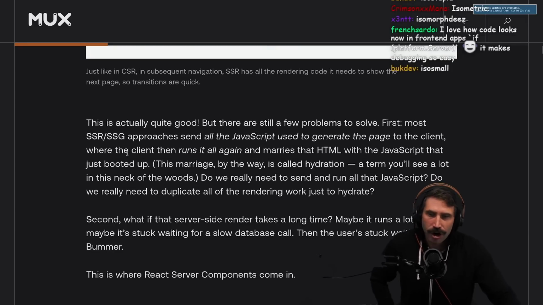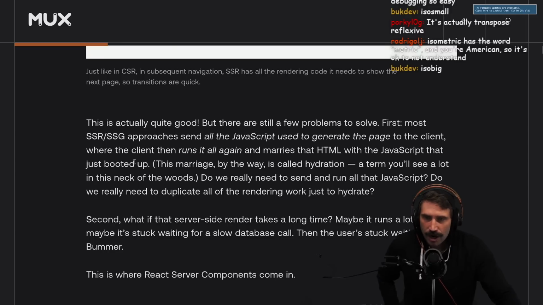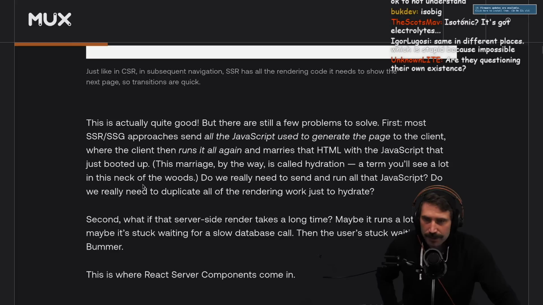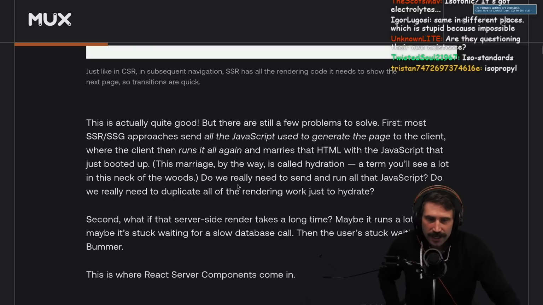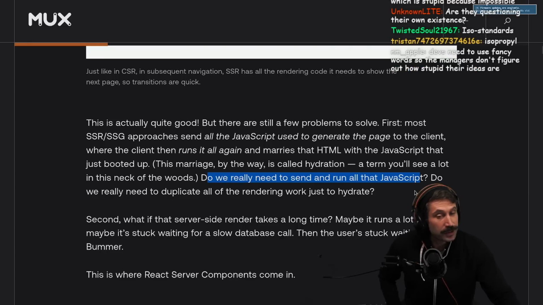First, most SSG approaches send all the JavaScript used to generate the page to the client, where the client then runs it all again and marries the HTML with the JavaScript that just booted up. This marriage, by the way, is called hydration, a term you see a lot in this neck of the woods. Do we really need to send and run all the JavaScript? Well, one really cool thing about using require over import is that you don't use all the JavaScript, but you do send it all.